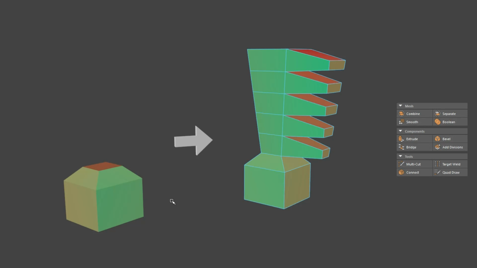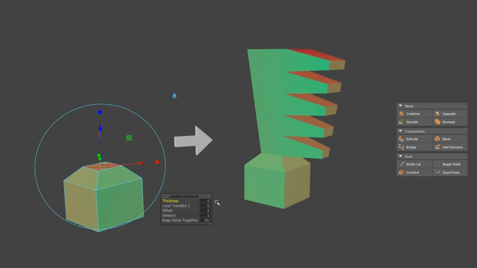The Extrude tool is used to expand new geometry outward from the selected part of an object and manipulate those new extrusions. To use this tool, first select the face of an object that you wish to extrude, then press Extrude. You will then be presented with a pop-up window filled with options to manipulate your new extrusion.